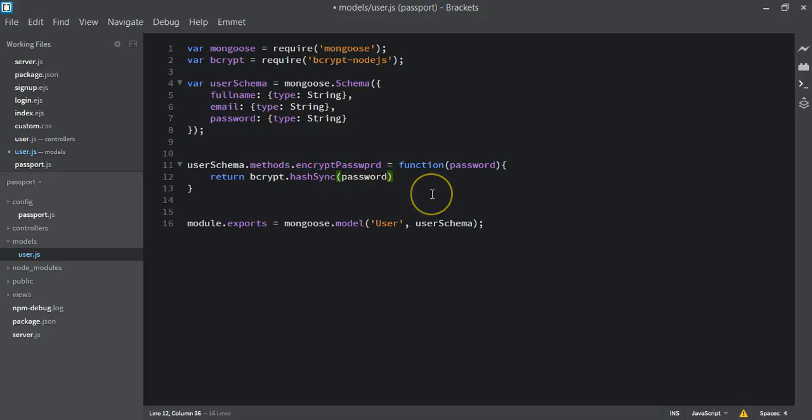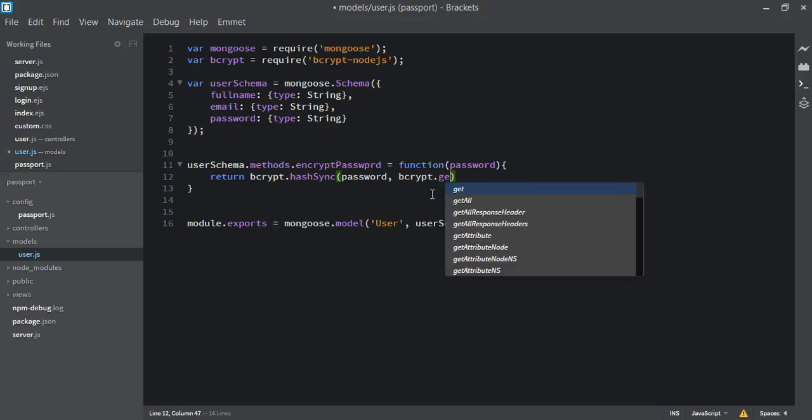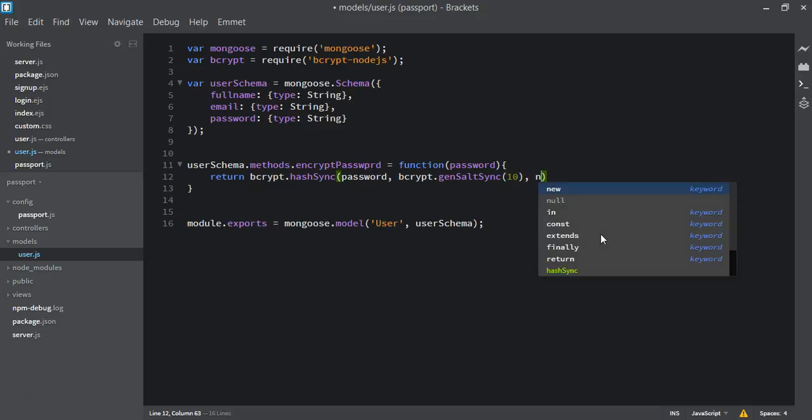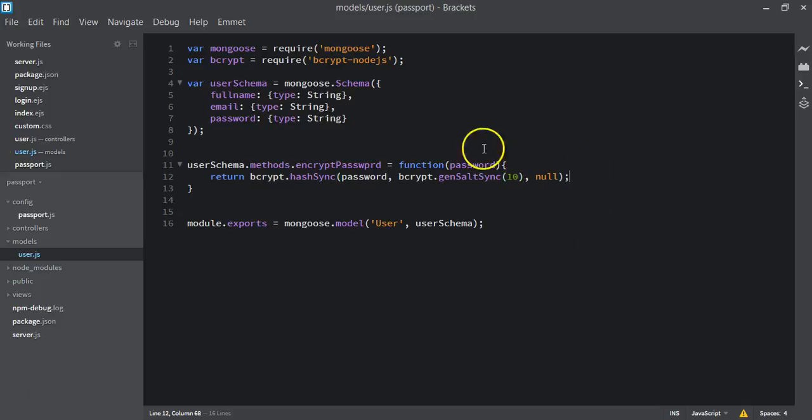So we say password, then we use another method, which is bcrypt dot genSaltSync. This is going to be the salt, and we'll set it to 10. Now what this method is going to do is add the encryption to the password that the user is adding, and we're setting the length to 10. Then also we just pass in null. That's it. So whenever we call this and pass in the user password, based on this bcrypt package, it is going to encrypt the user's password.